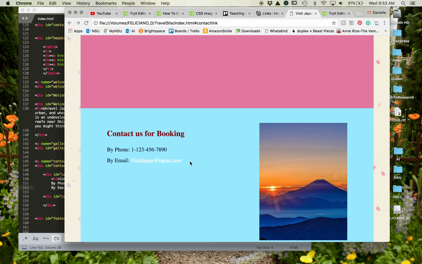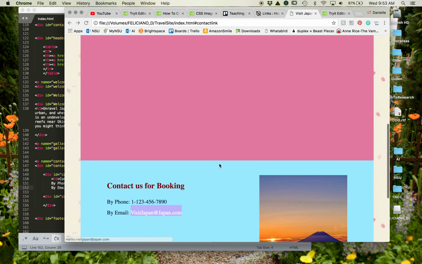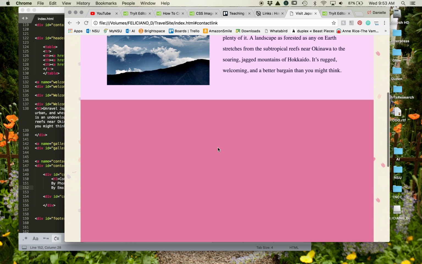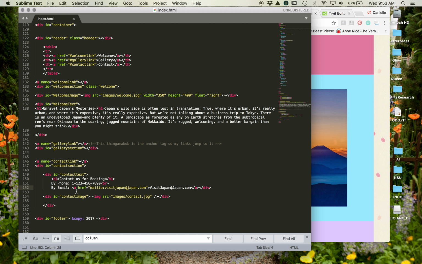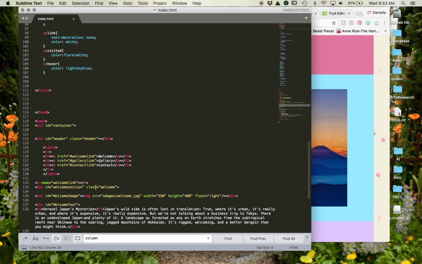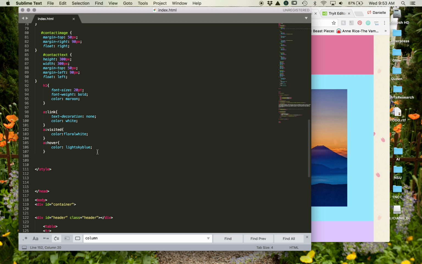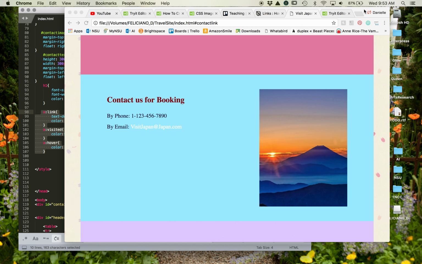But there's another little issue here, and it's that this link style, which is the same as this link style, doesn't really work in this section. It's really hard to read because it's light blue text on hover and it's white on top of light blue. So let's see if we can change that. What we can actually do is create multiple class styles for our A links. Let me show you how that looks. All we would have to do is copy these and then add a second style.